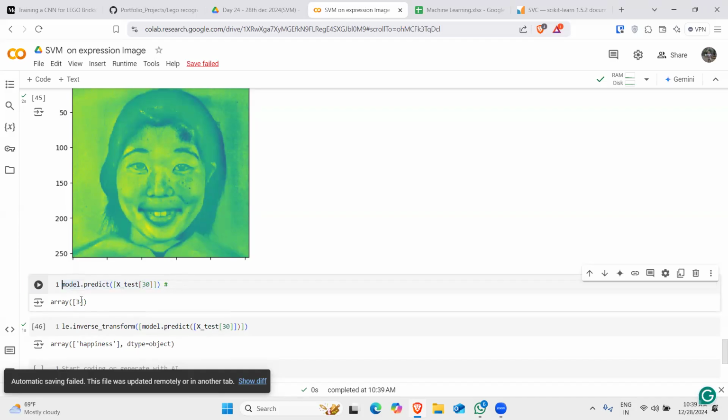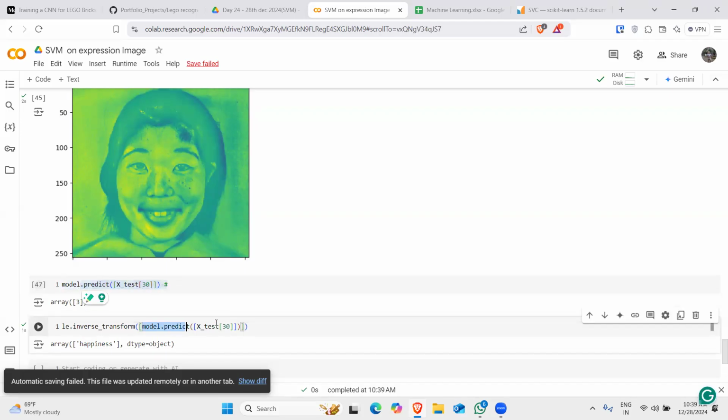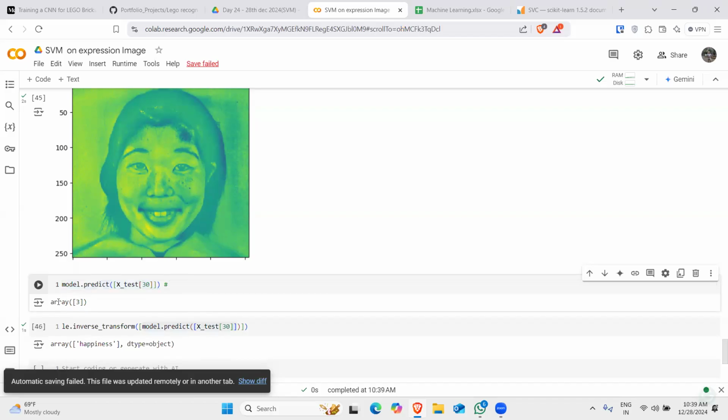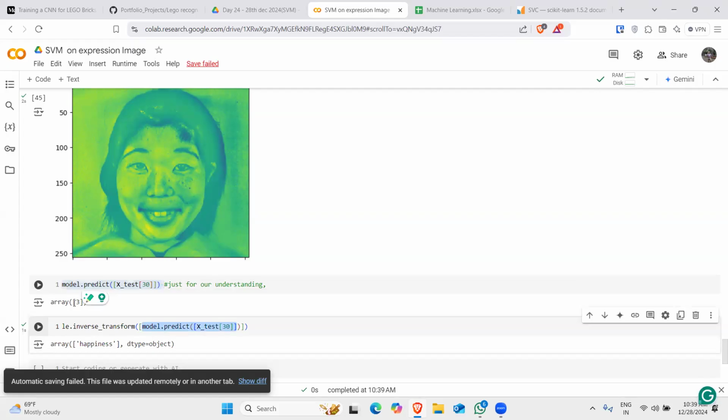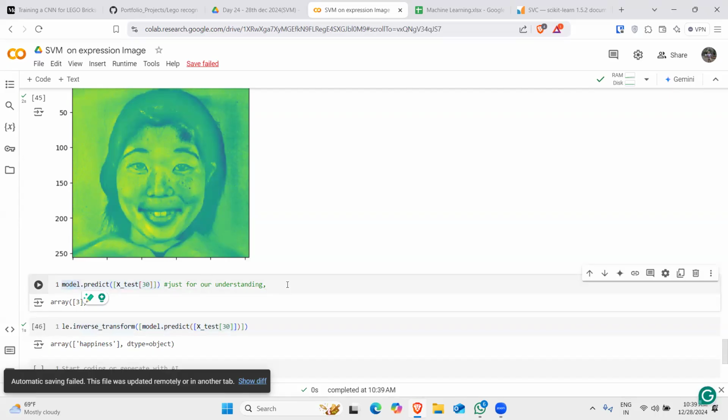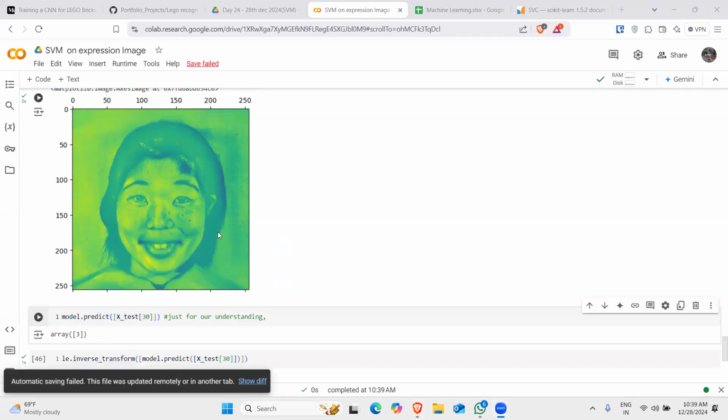See, this thing, model.predict(X_test_30), we are passing it in transform. We can directly pass this. There's no need to check array 3. It's just for our understanding, like we are just going stepwise. Without calculating this, we can directly feed it to our model. Our model will calculate that this is array number 3 and directly transform it. So this is not necessary, but we are doing it just for our understanding.